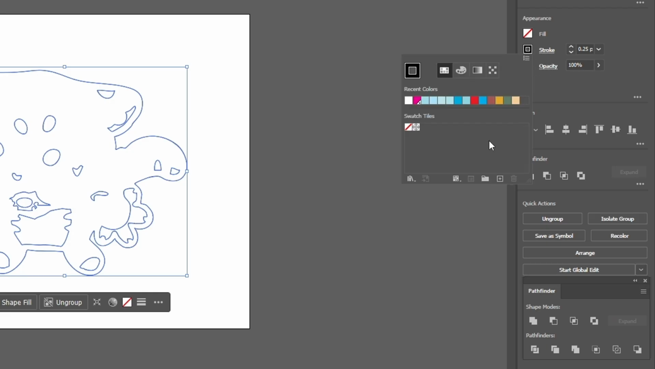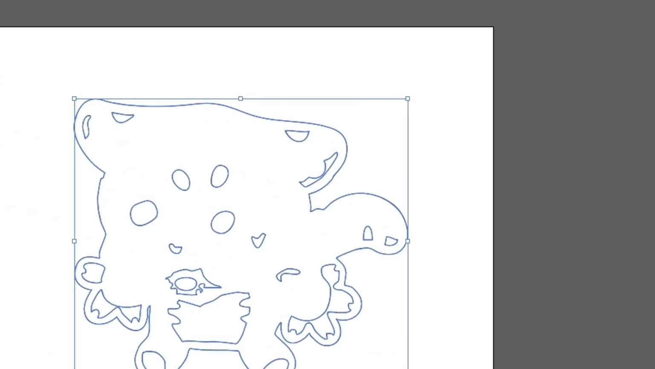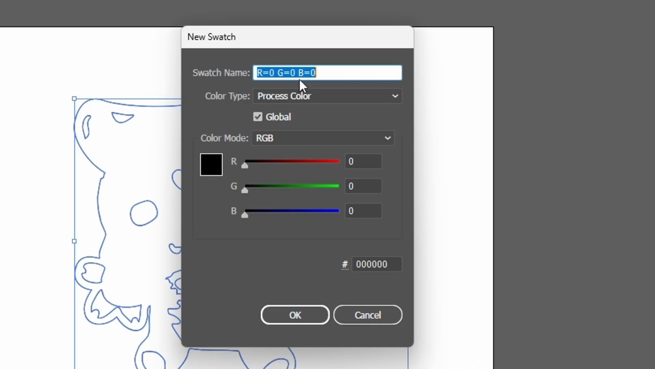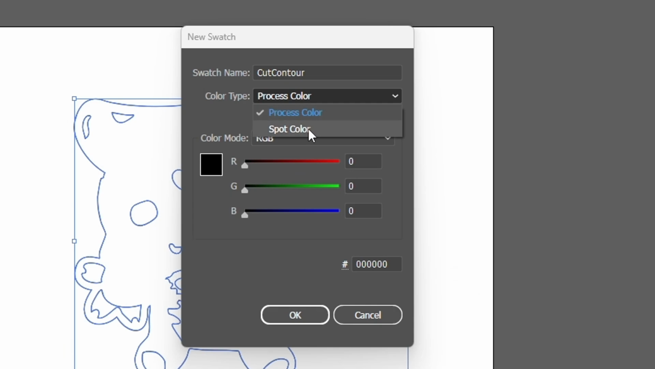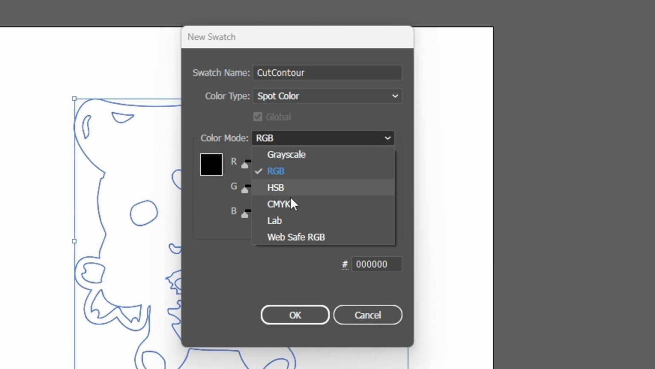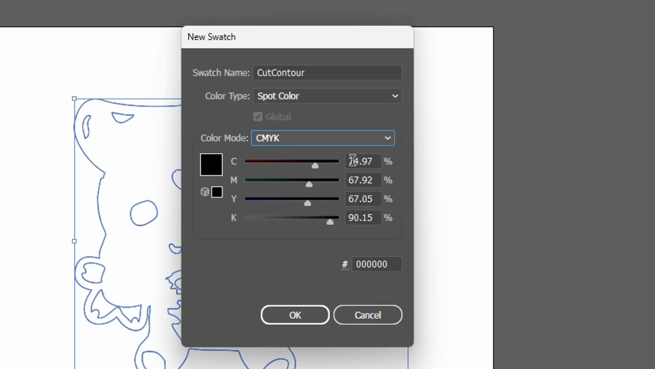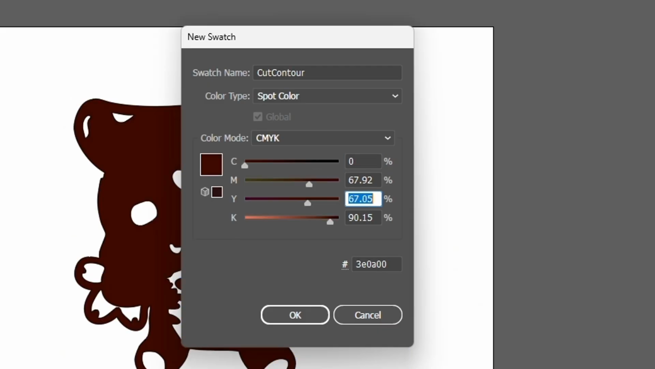This step is very important and must be followed exactly. We are going to select New Swatch. The swatch name must be Cut Contour. The color type must be Spot Color. The color mode must be CMYK, and the color must be 100% magenta, and the other colors must be 0%.